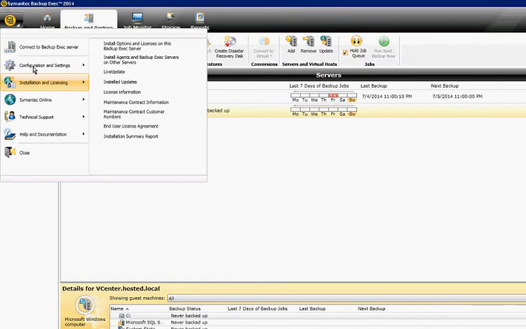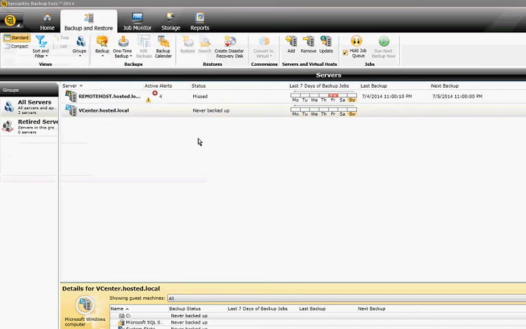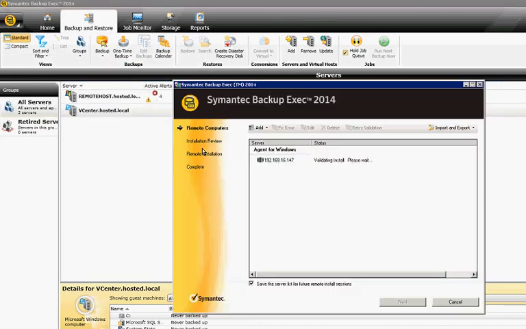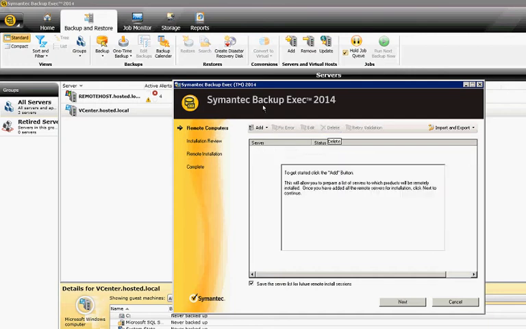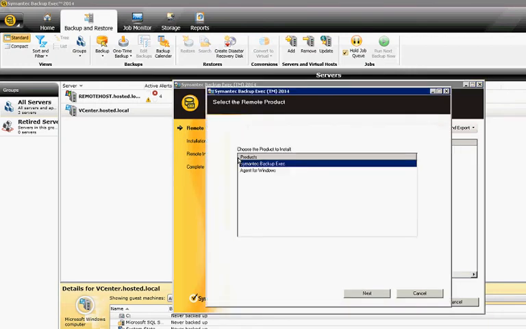So go to the upper left icon, Installation and Licensing, and click on Install Agents and Backup Exec Servers on other servers. Now from here, we can add a server. We've already got a server that's in this particular list. We're going to go ahead and choose delete that. Let's just go ahead and add it back in again.